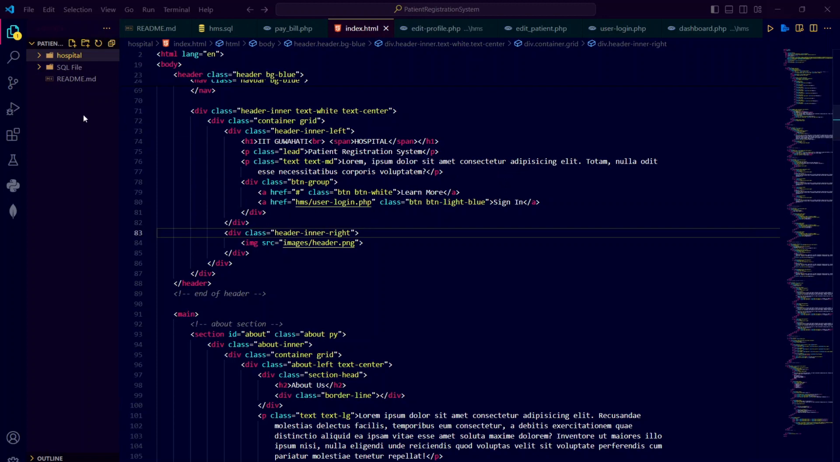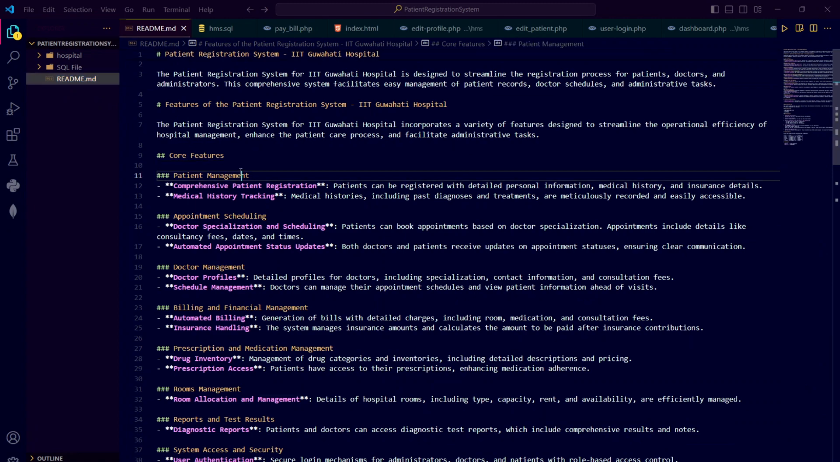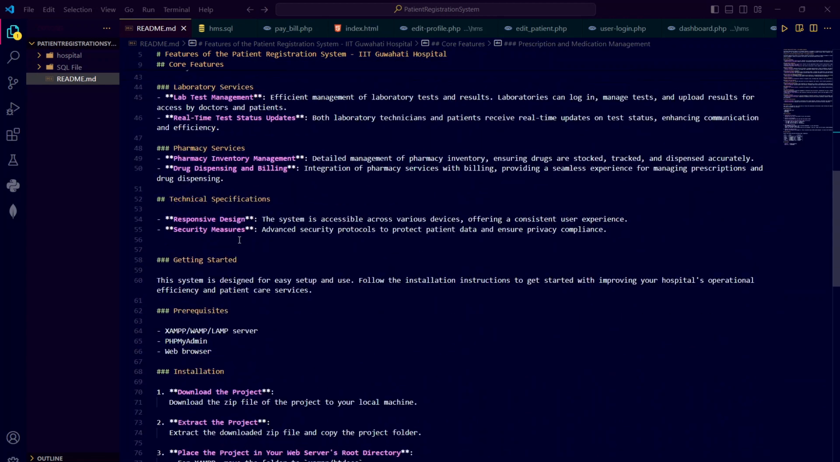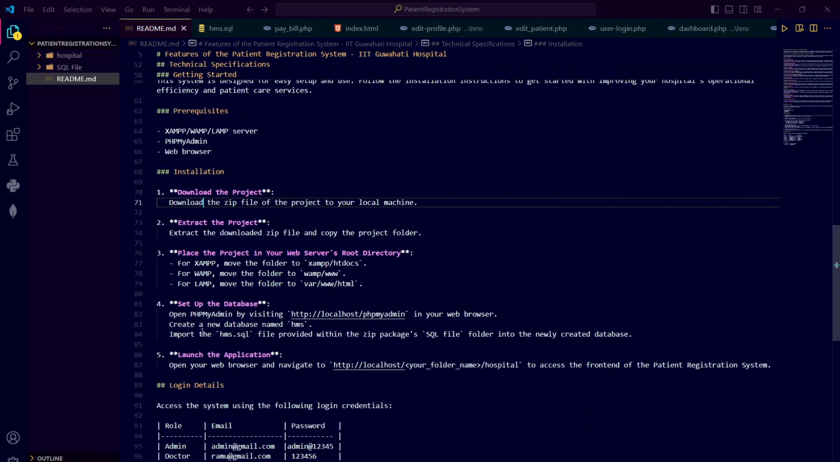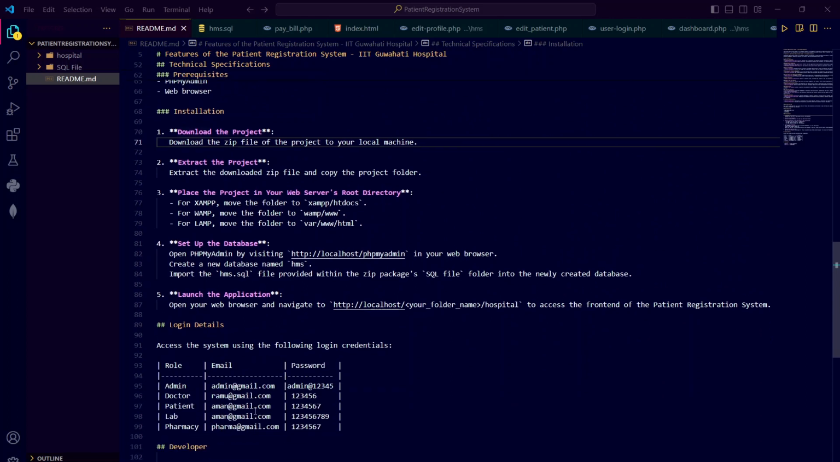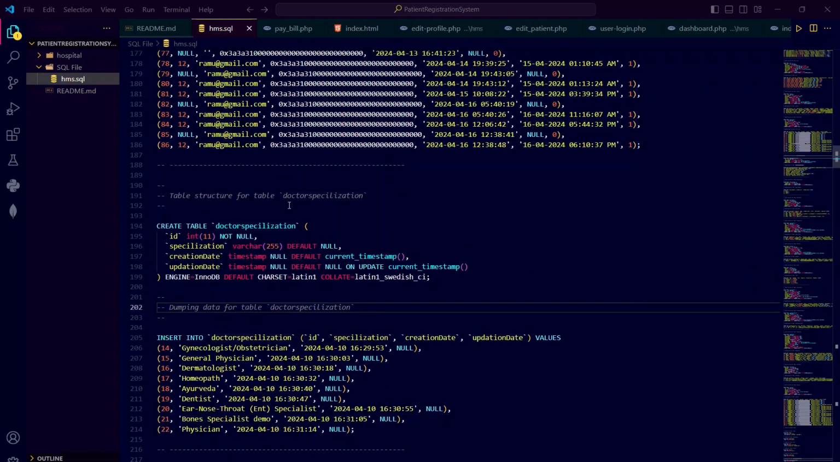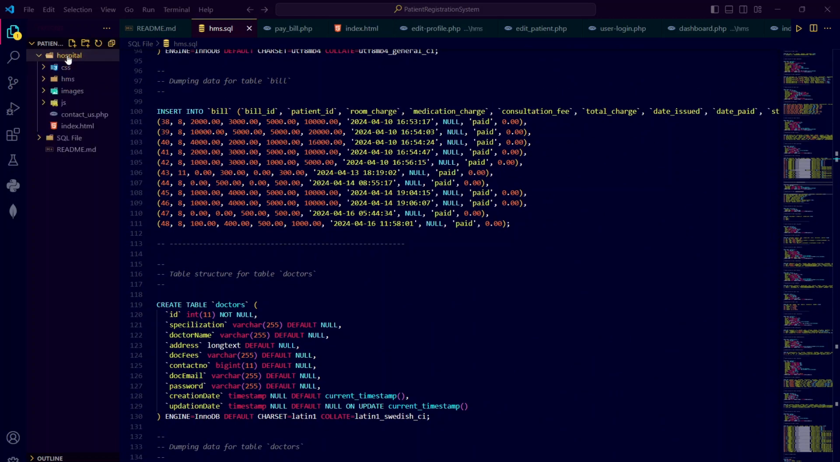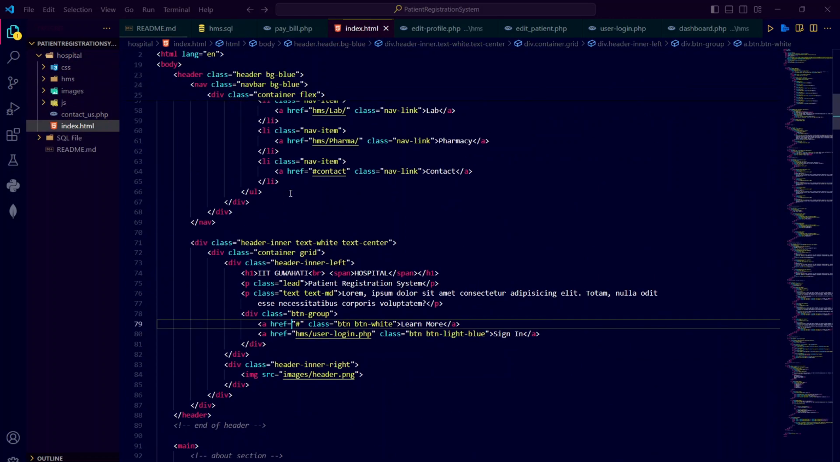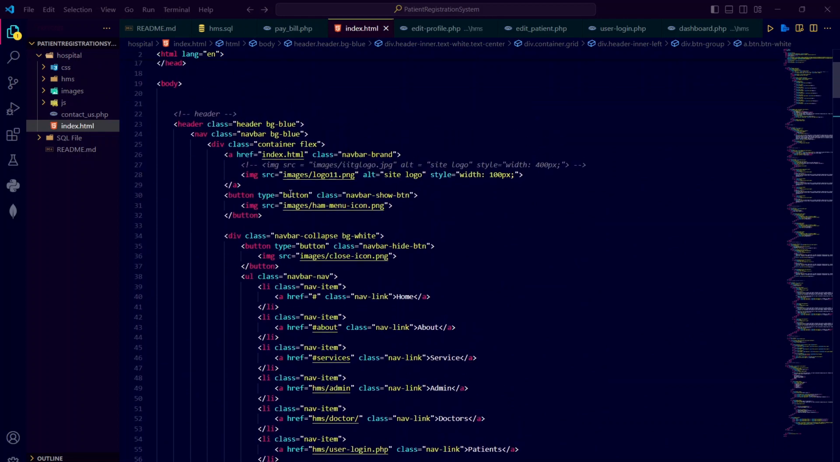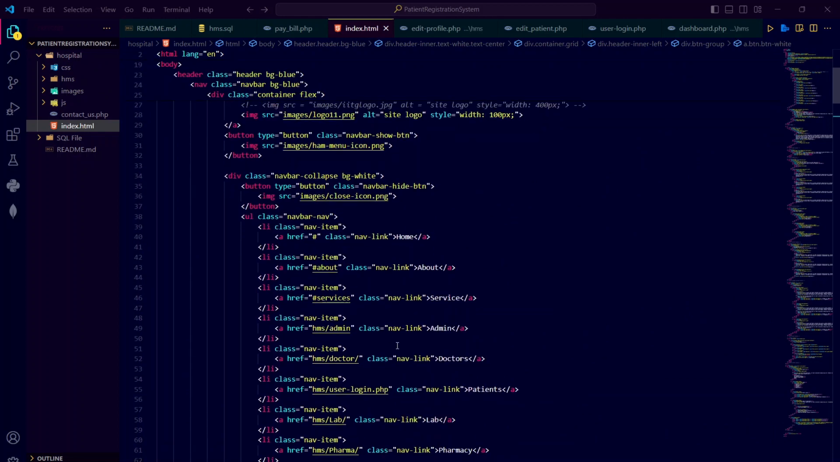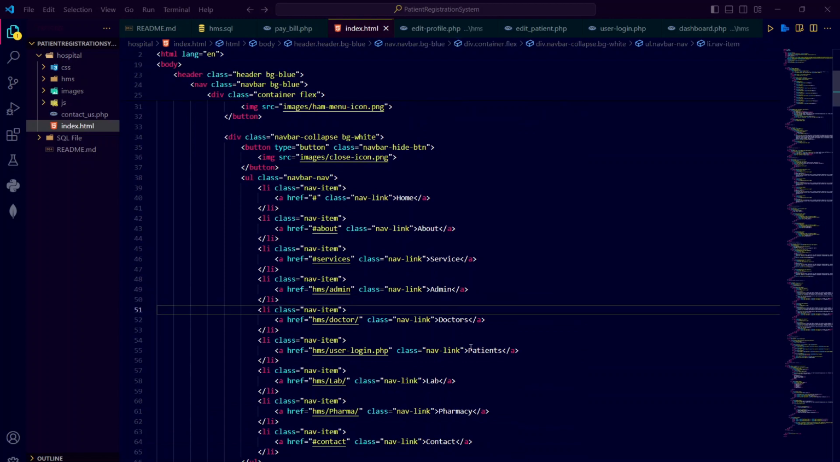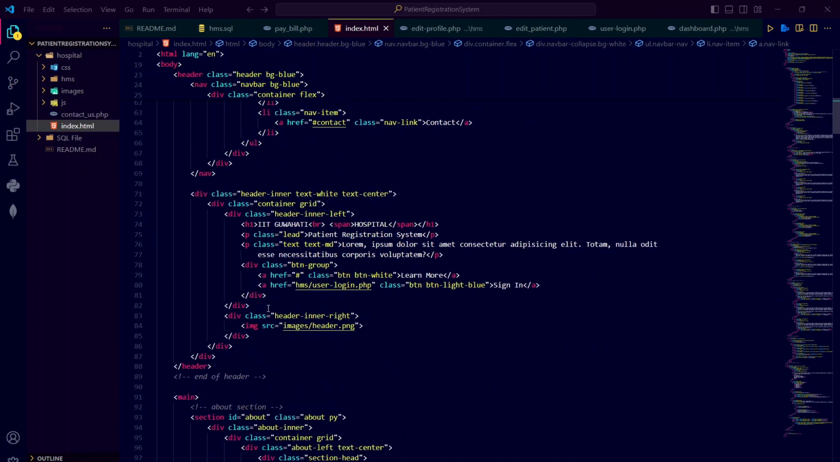Now I'm going to brief you about the code. I will just brief about the structure of my code. This is the README file where all the features of my project and the installation steps have been written, with all the login credentials. This is the SQL database. Just import the database in phpMyAdmin and you will get all the database. And this is the main folder, the hospital. This index.html is the main homepage of my website, from where you can go to admin, doctors, patient, laboratories, and pharmacy, etc.